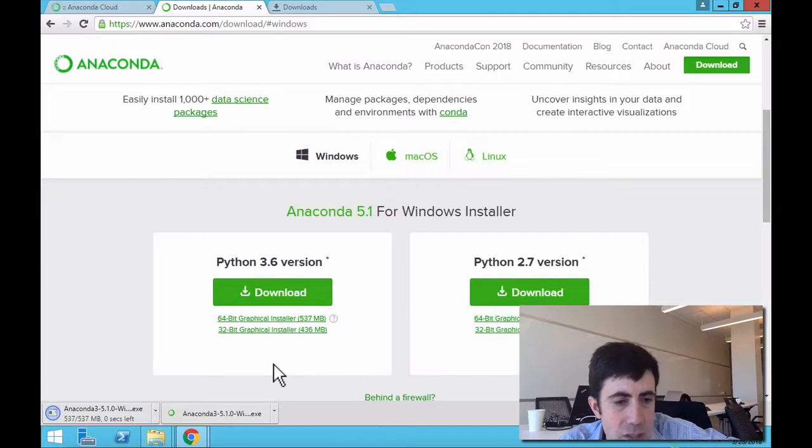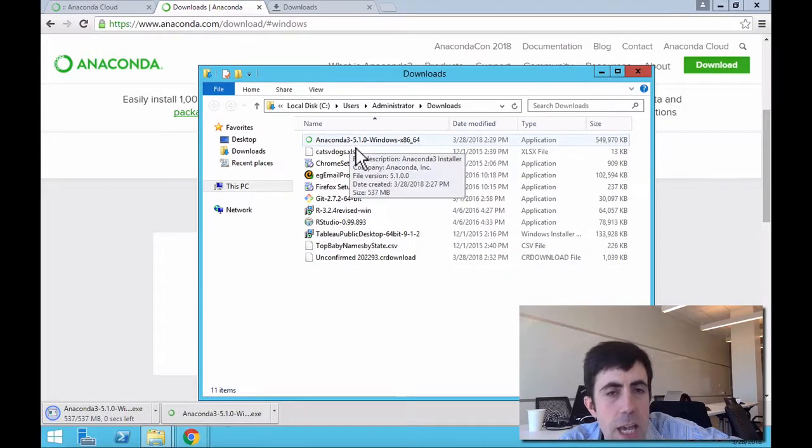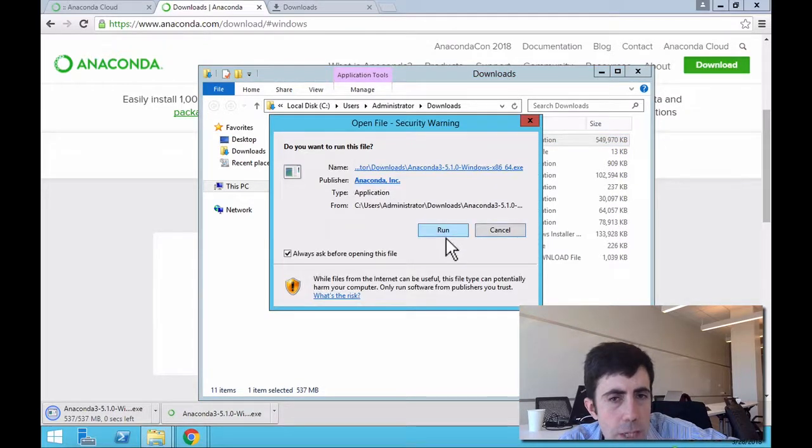Once that is done, we should have in our downloads folder the Anaconda installer, in this case 5.1, but whatever is the latest version. And again, make sure it's for Python 3. It should say Anaconda 3 if you have Python 3. So what we're going to do now is go ahead and install this. On Windows, I can just double click on that for the install. Go ahead and say run.